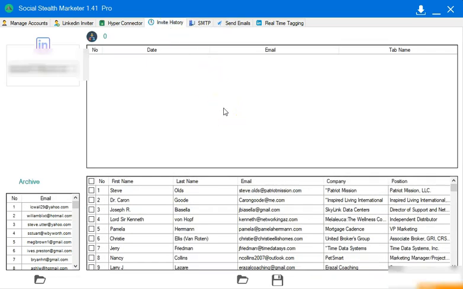Lastly, we have invite history. What I did here was I set up the system so that when you upload files into your LinkedIn account, you can take that file that you uploaded. You can take several files if you want and put them together, but you can take that file that you uploaded and load it in here on the bottom left in the archive.